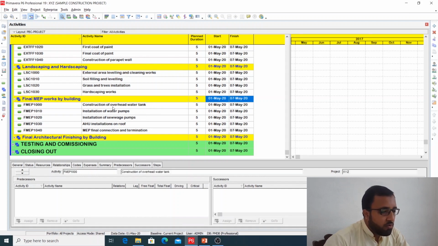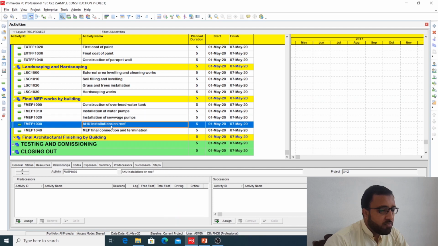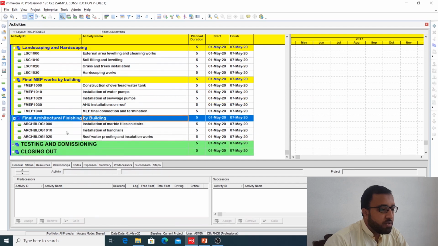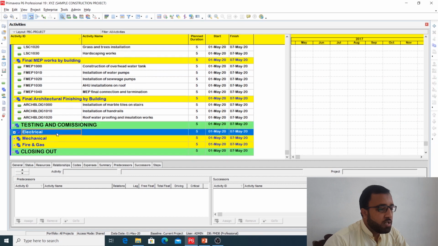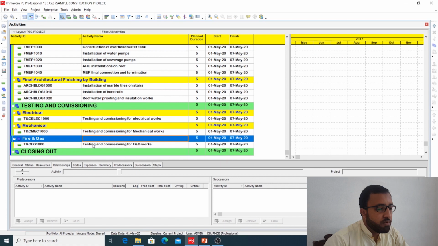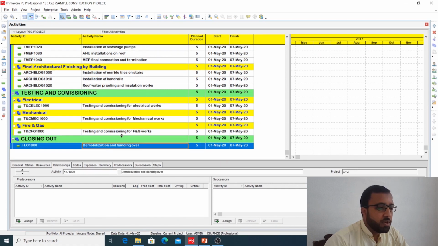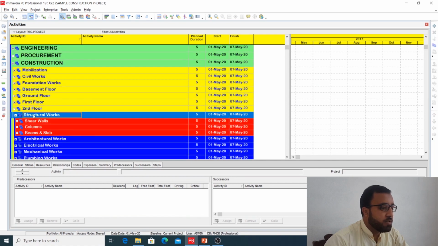So: construction of overhead water tank, installation of water pumps, installation of sewage pump, AHU installation, MEP final connection and termination. Then final architectural finishing, installation of marble tiles on stairs, installation of handrails, roof waterproofing and installation works. Then testing and commissioning for electrical works, for mechanical works, and for fire and gas works, closing out, demobilization and handing over. So these are the activities, and the rest of the floors' activities are completed.